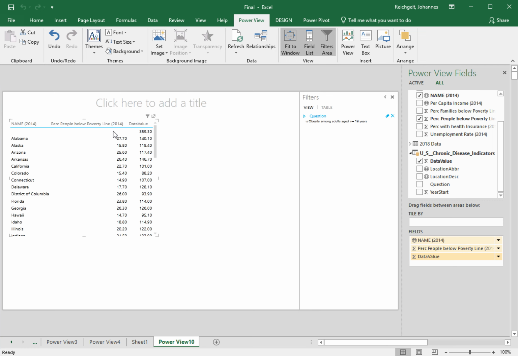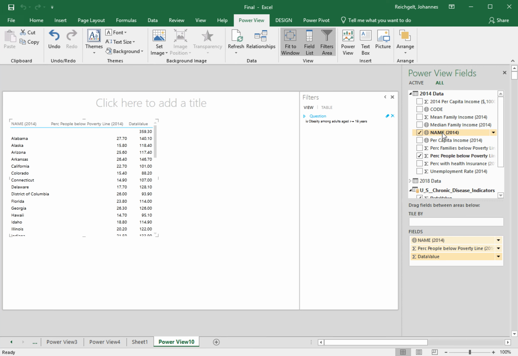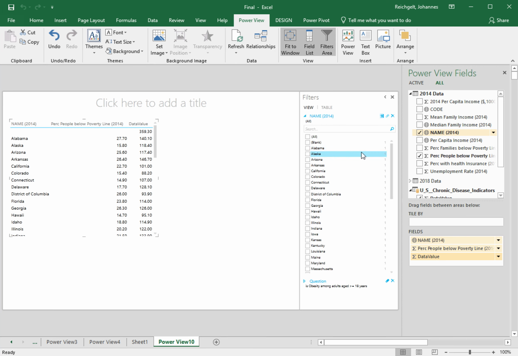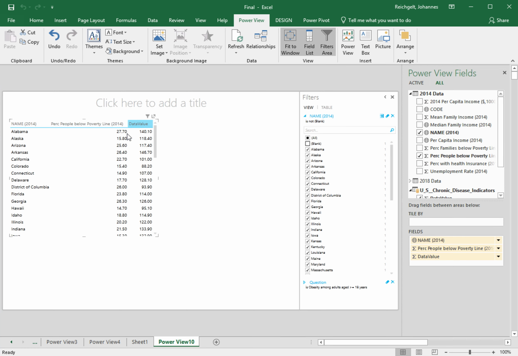And we're going to get rid of that by putting a filter on name. So if I drag name into the filters area, you see that blank is one of the options. So I'm going to select all and deselect blank. And you see that it has disappeared now. Again, let me minimize that.